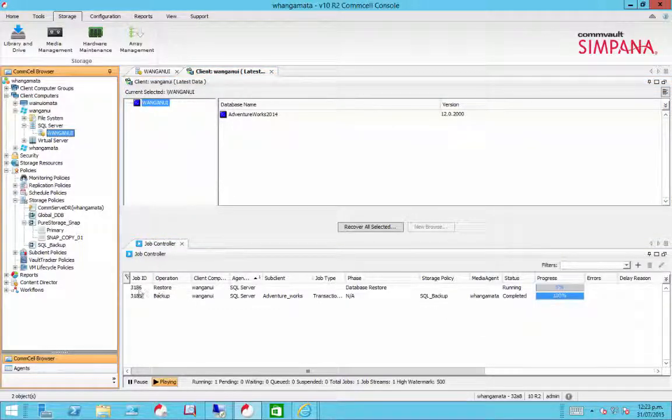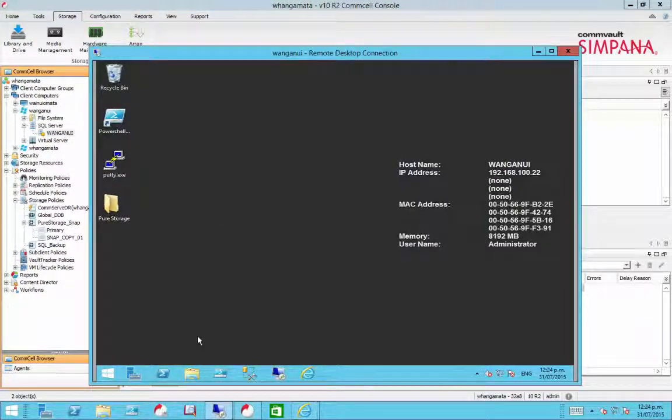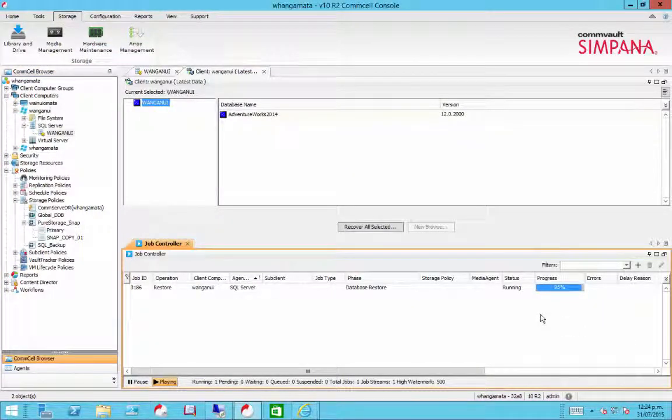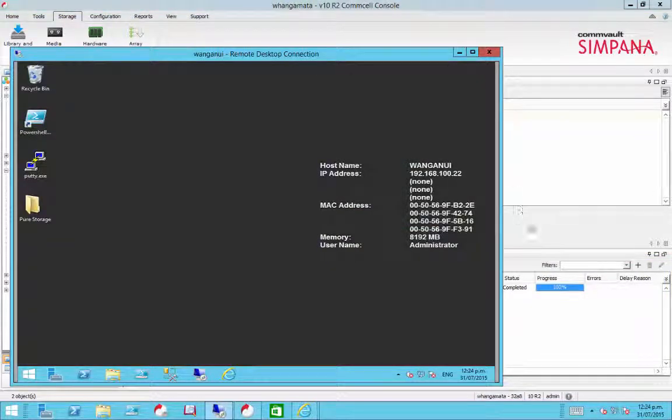So the restore process is running still. It should only take a couple of minutes. It's a very, very quick process. And most of the under the covers work that is happening here is happening on the ESX host, doing the file system recovery. So the job is now complete, 100% complete.